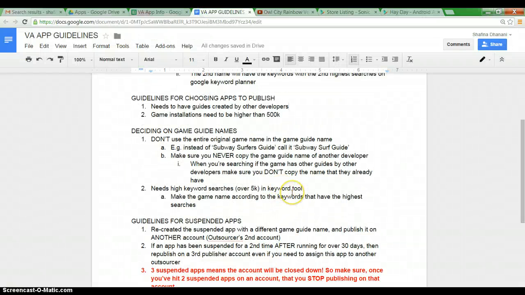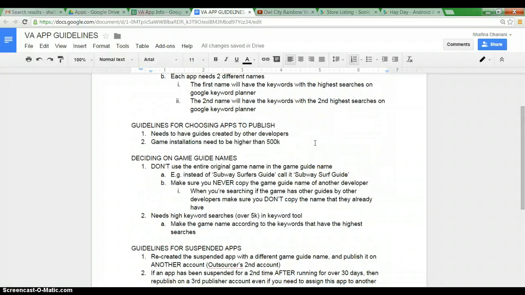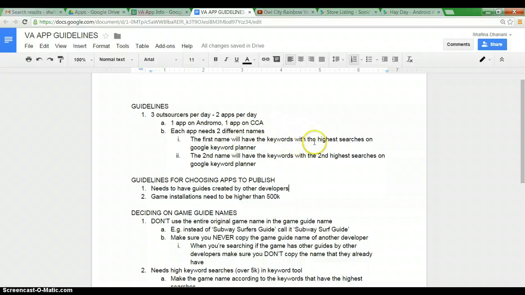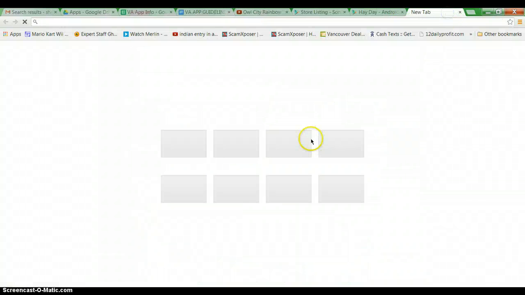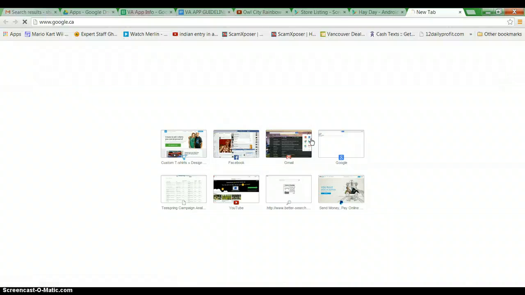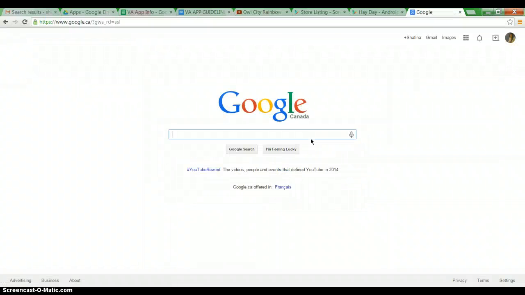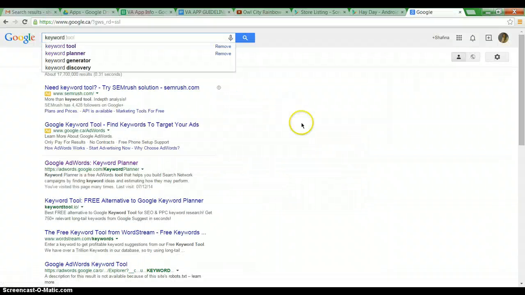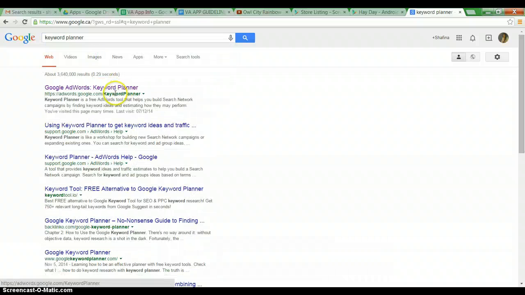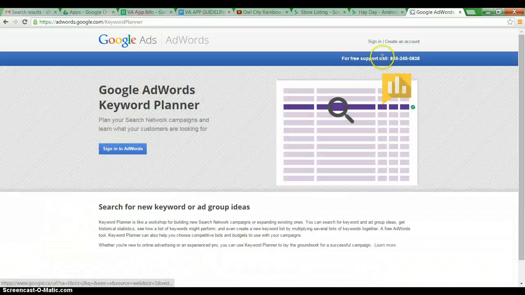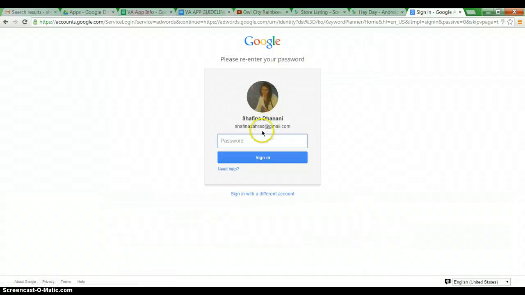And now I'm going to show you how to go to Google Keyword Planner. So let's go to Google Keyword Planner. We go to Google, and then you type keyword tool or keyword planner. Click on the first one, sign into your Gmail account.